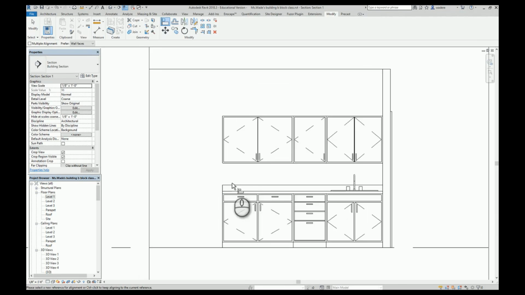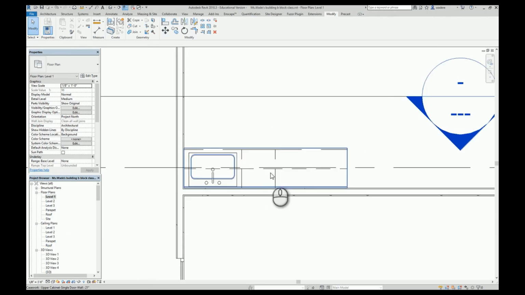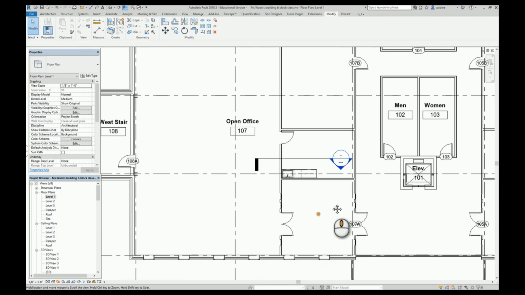So now I can come in and set my microwave. I just need to make sure that it comes in at the right height, on counter height. So I can do adjustments to things in my elevation views as well as in my plan views. So that's how you would do cabinets.